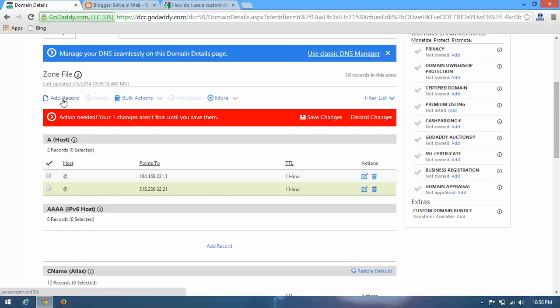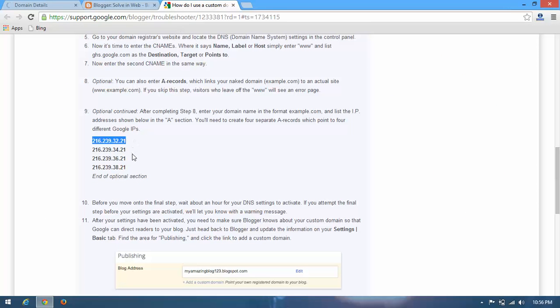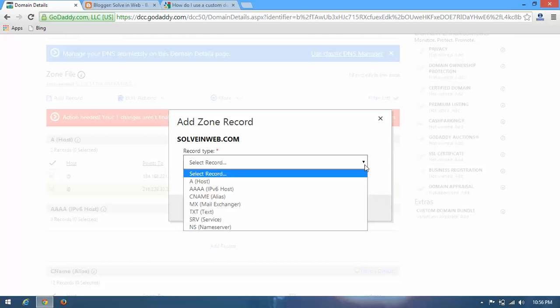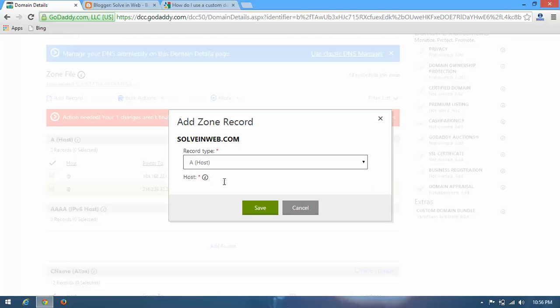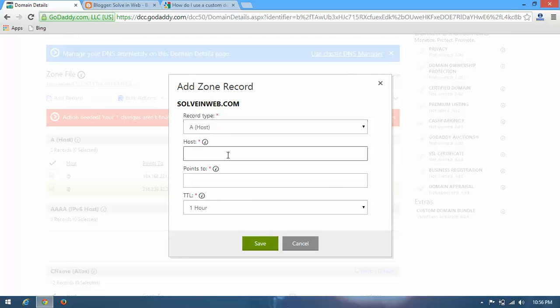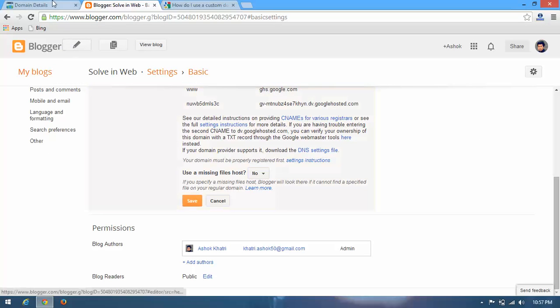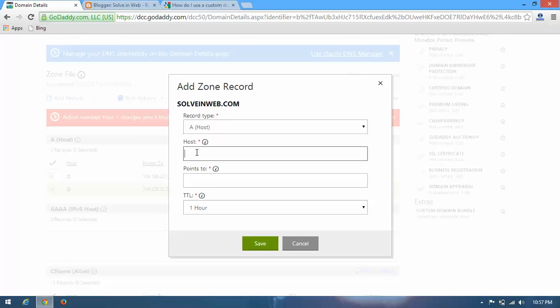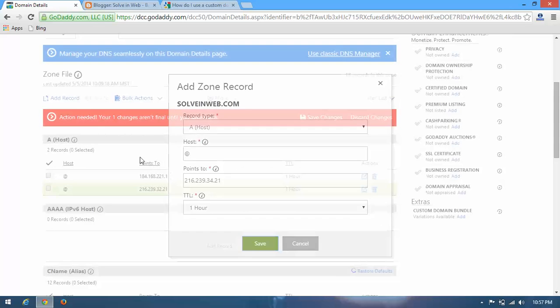And again, add record. And copy the second one. Choose a host. Host @. Sorry, @ and point to, paste the second one. Save this.